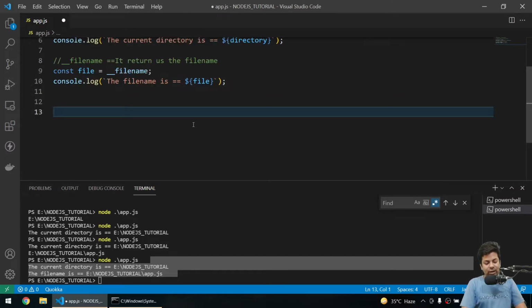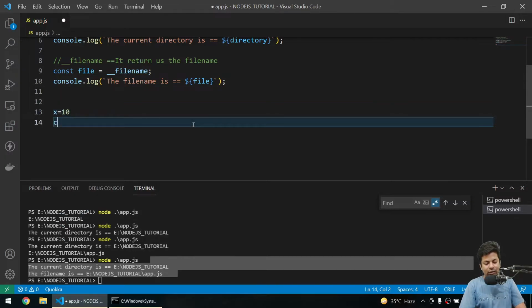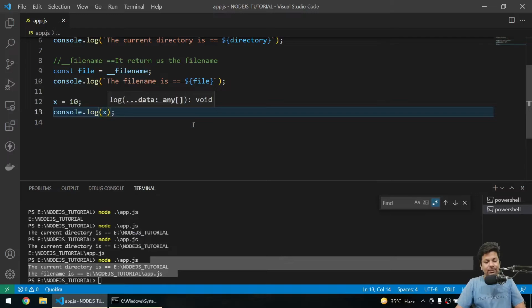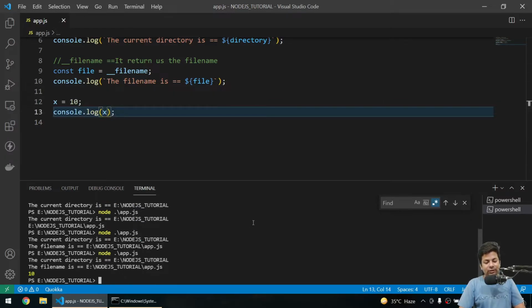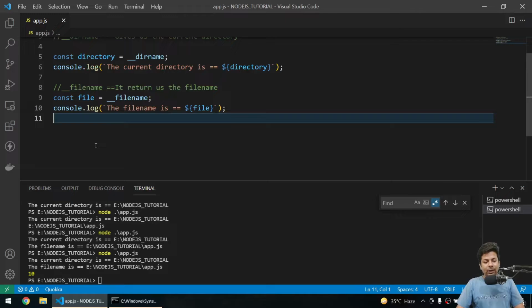Now suppose you directly give an x variable and say 10 and console.log x, save it. Now if I run, then also it works, but that's totally wrong because in JavaScript we have seen we can do that also. Just remove this.